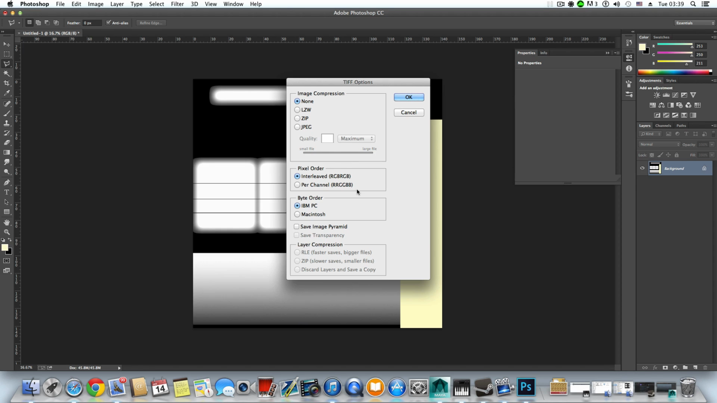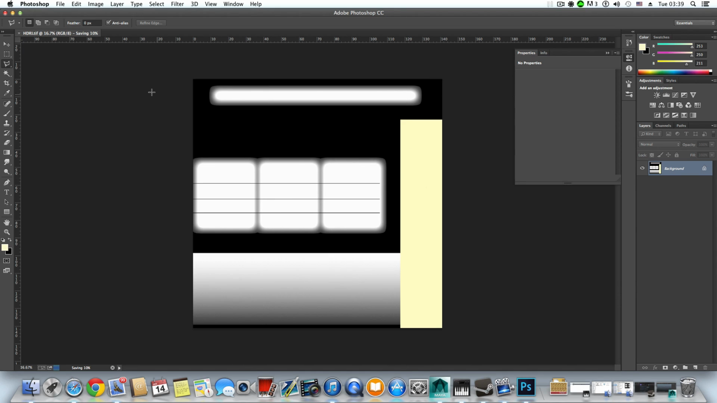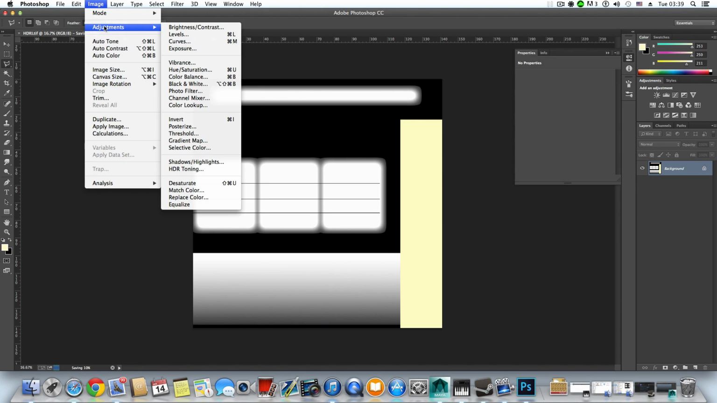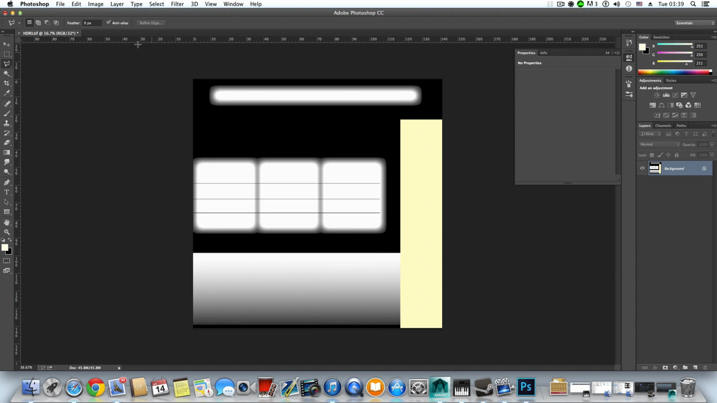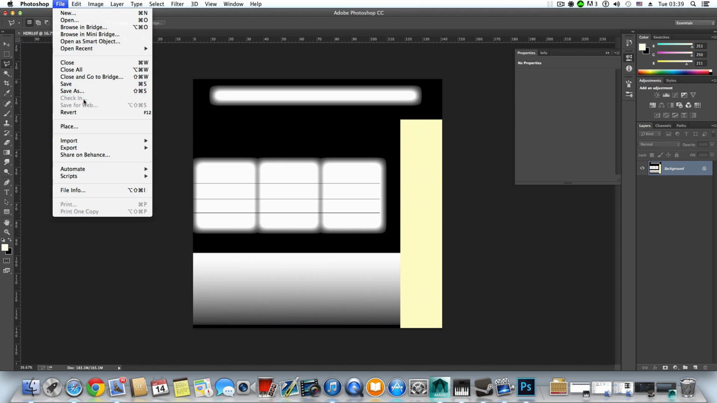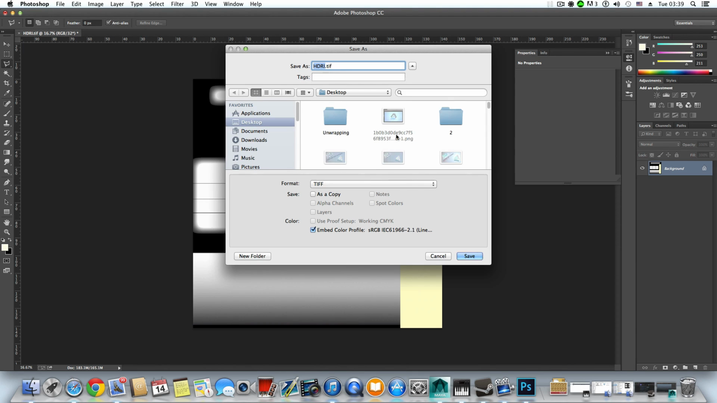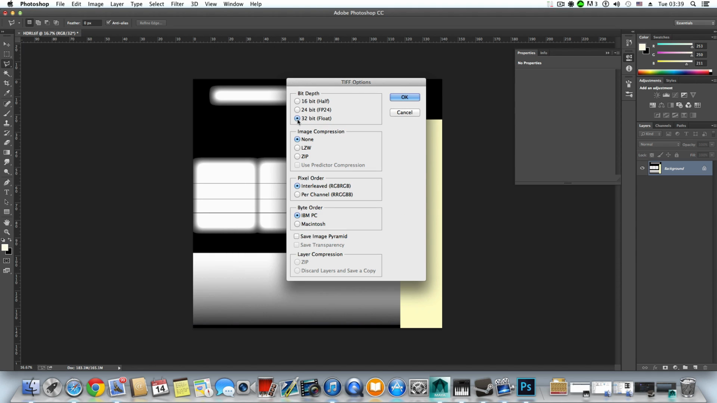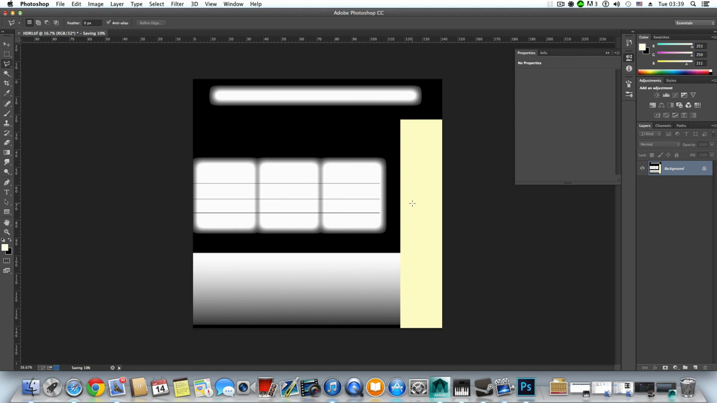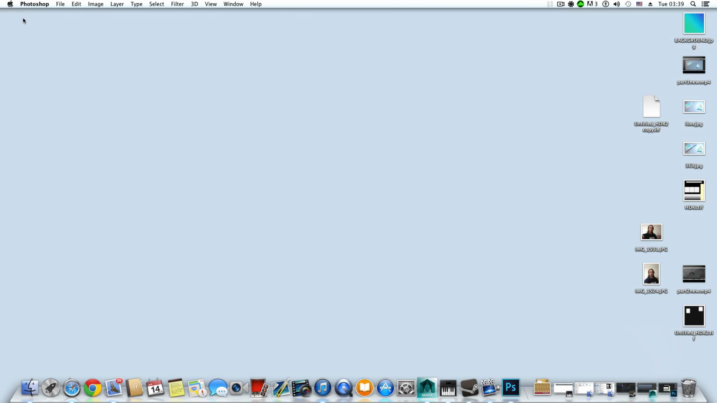Choose, I don't know, per channel, low, interleave, leave it. Just click OK. Okay. Now, you may want to change this to 32 bits. So maybe I've done something wrong. Let's change it to 32 bits and save it as TIFF. Okay. So HDR TIFF, save, and yeah, I want to replace this. And yeah, 32 bits float.